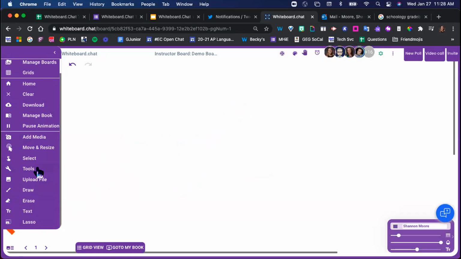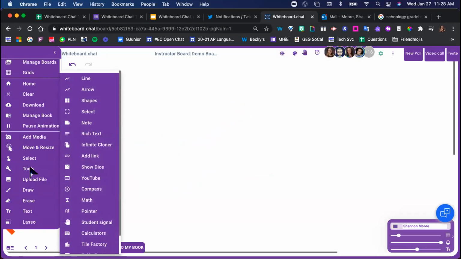Okay, last thing, and then I'm going to show you some examples, is this idea of tools. This is where you're going to live most of the time. If you click on tools, these are all of the different types of tools that you can use to set up your board, or that students can use when they're engaging with the board. So they can draw lines, arrows, shapes, select notes. Like in Jamboard, if you really liked the post-it notes, you can click notes, and it gives you a ton of different options.